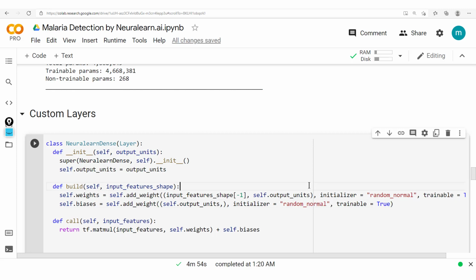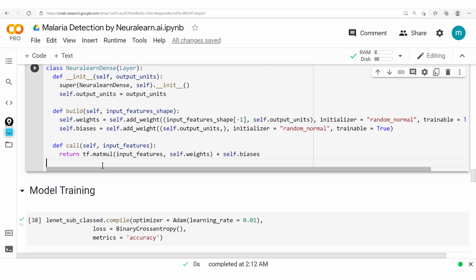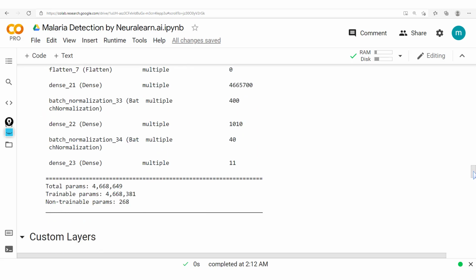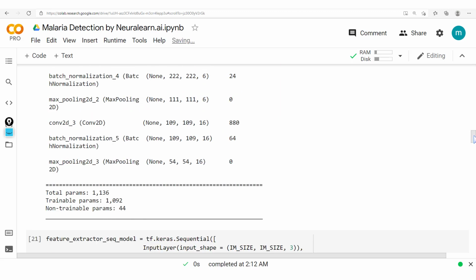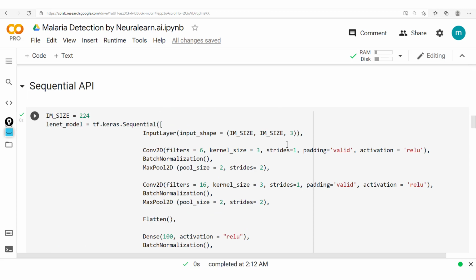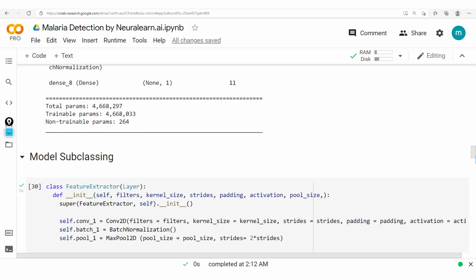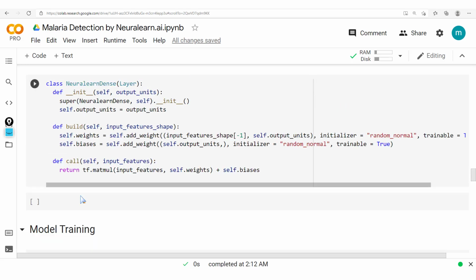We now run this. Here's our neural learn dense layer, and then after running this, let's get to integrate this. Let's make it quite simple. We just use our sequential API. So let's get back to this sequential API we had built initially. Copy that, and then we are going to integrate this new dense layer, this neural learn custom dense layer.